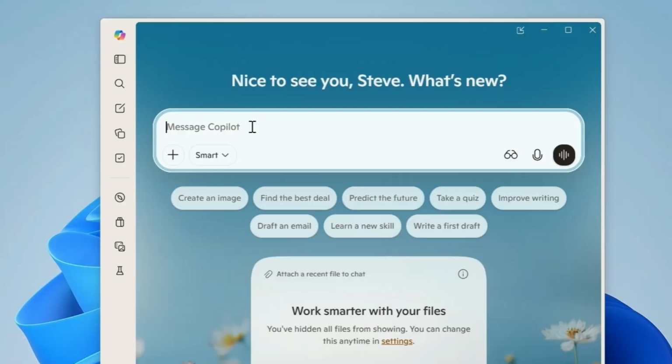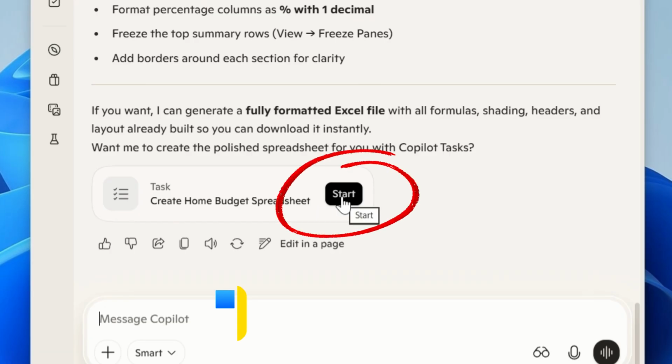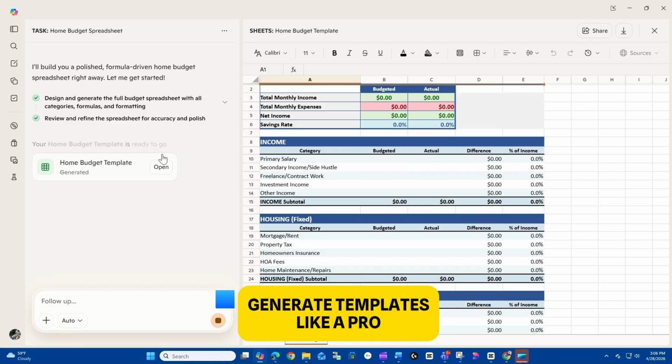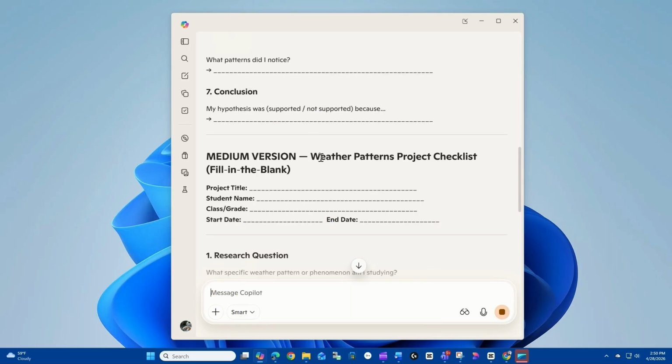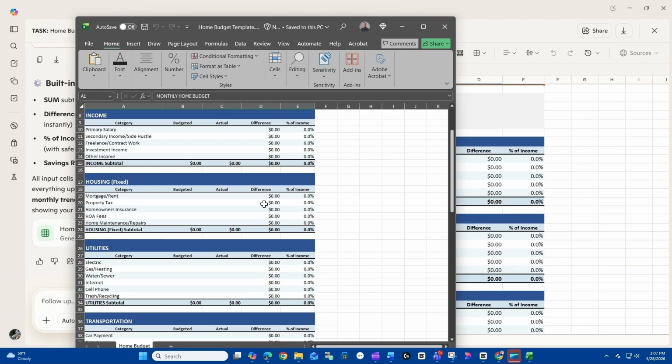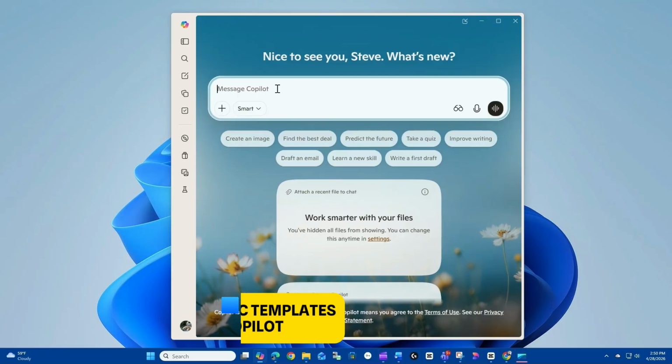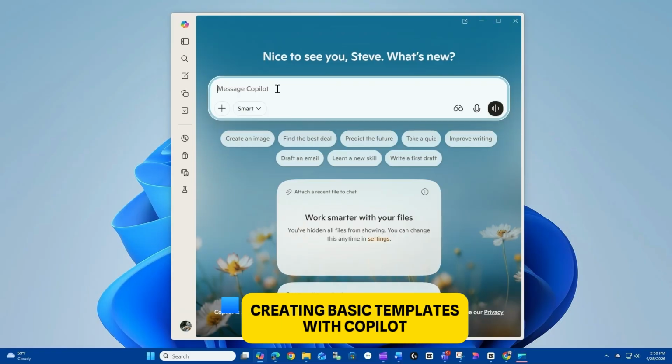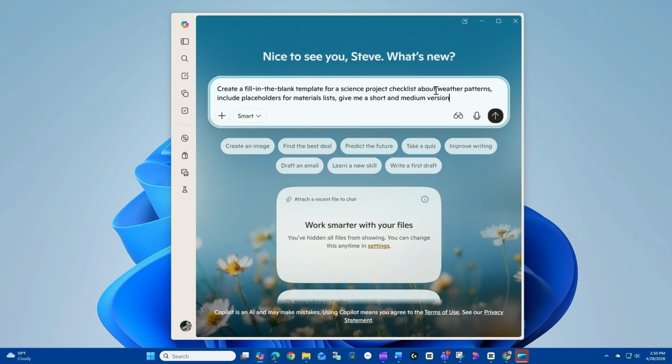Starting a project is difficult. In the next 60 seconds, I'm going to show you how Microsoft Copilot can build your entire templates in seconds so you can skip the setup and get straight to work. Instead of staring at a blank page, ask Microsoft Copilot to help you get started by creating a basic template.